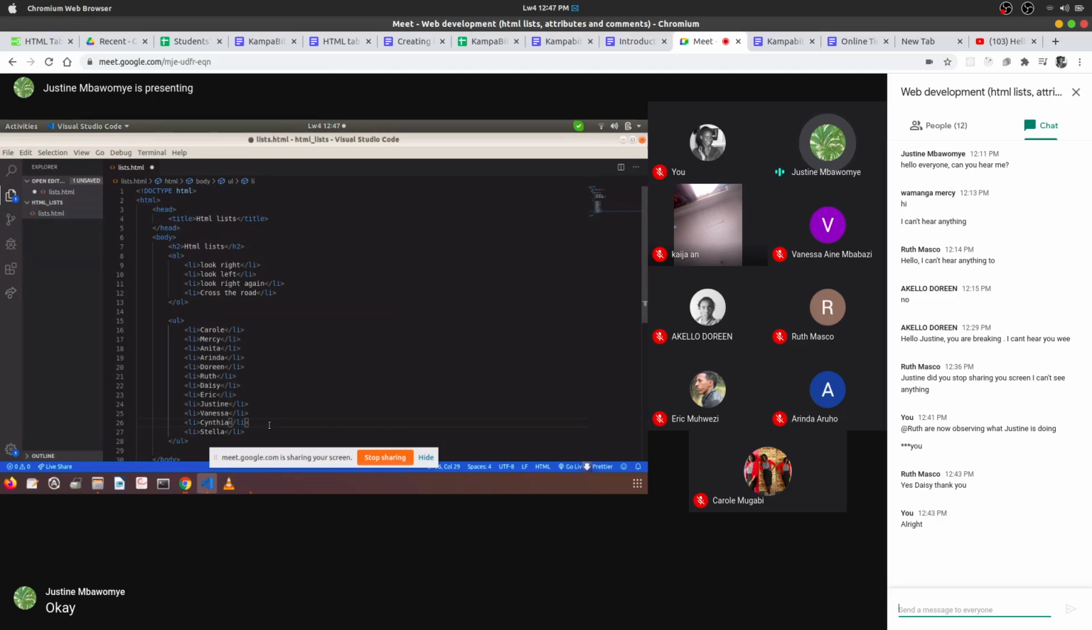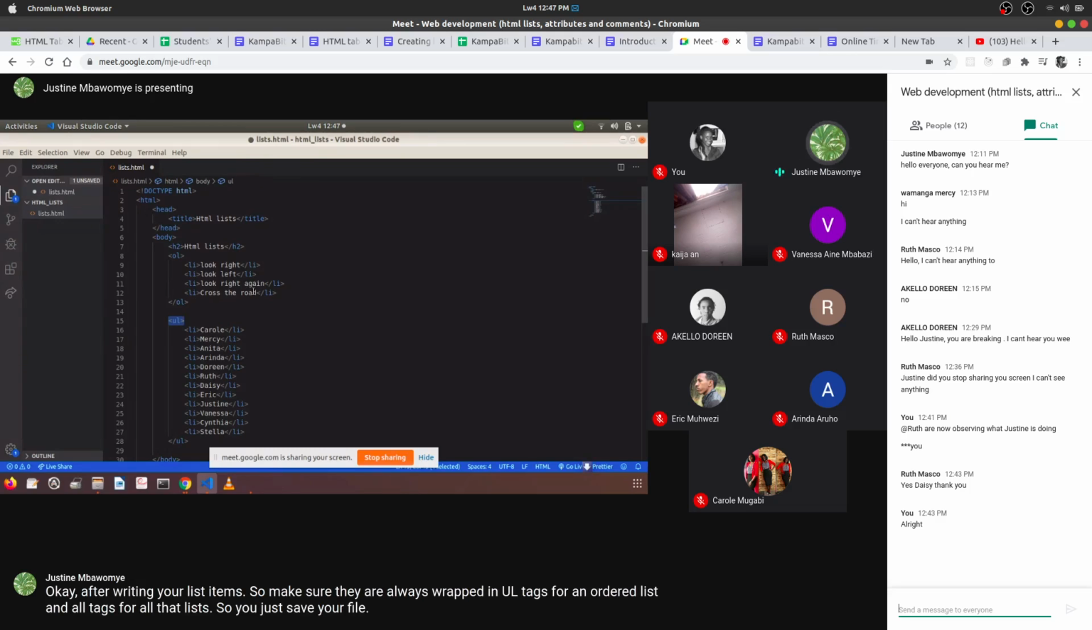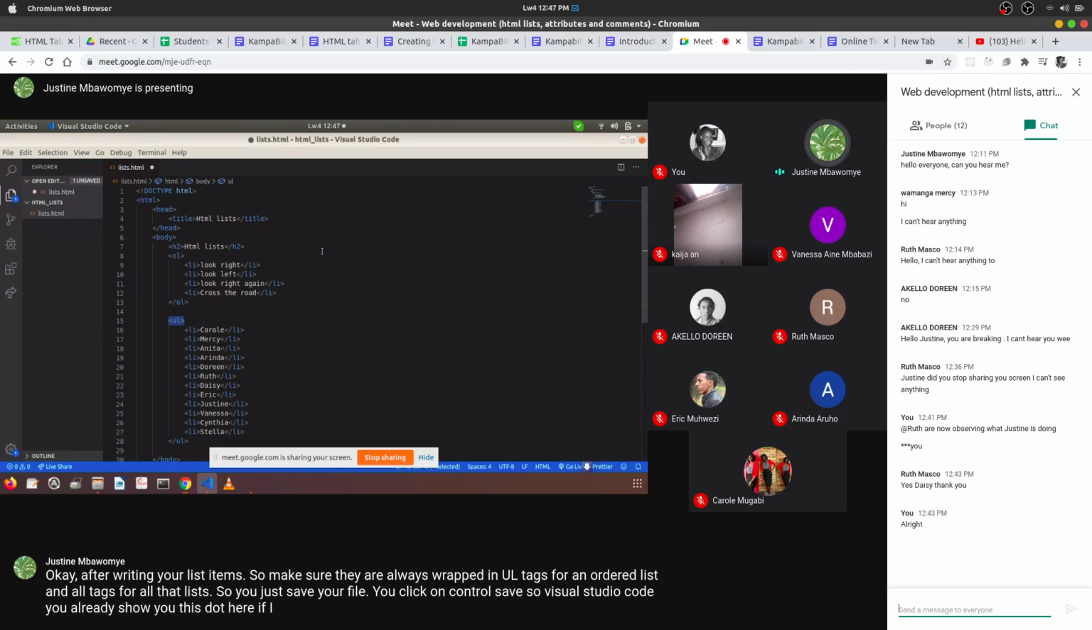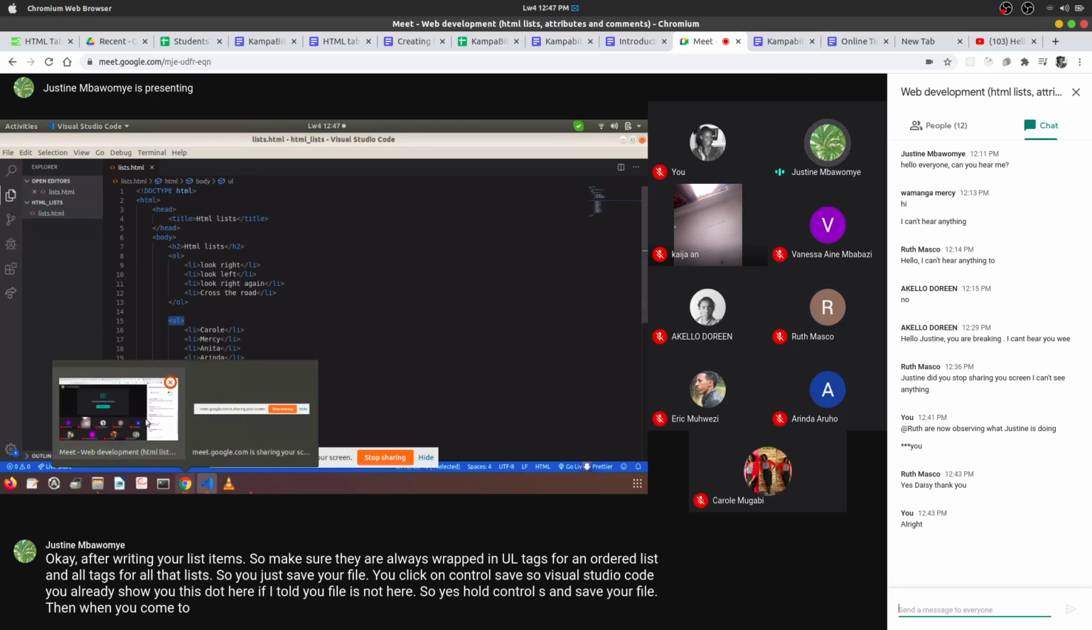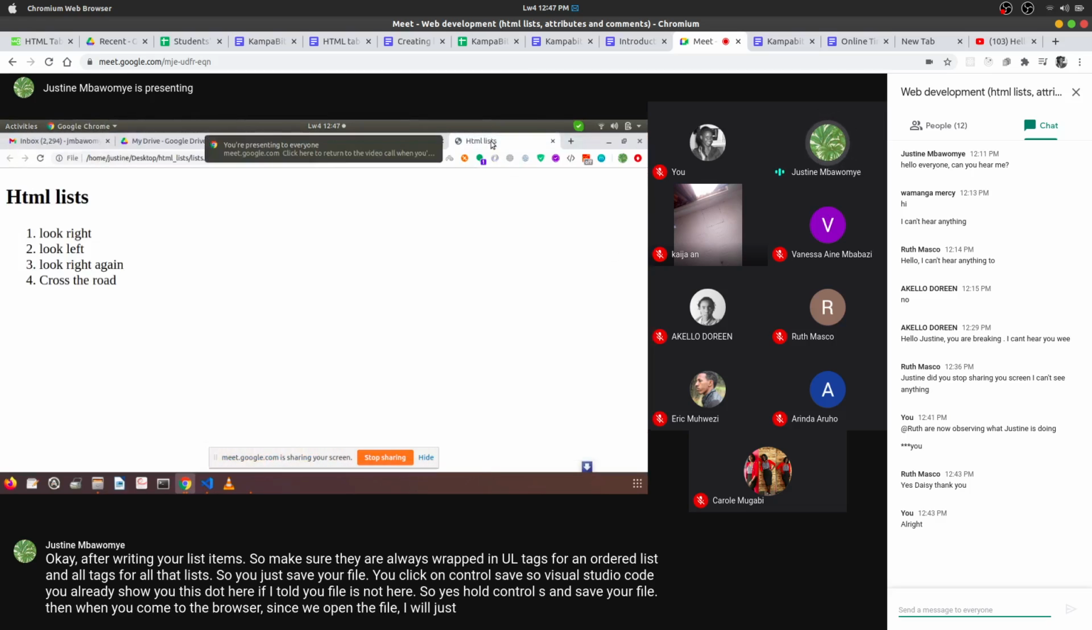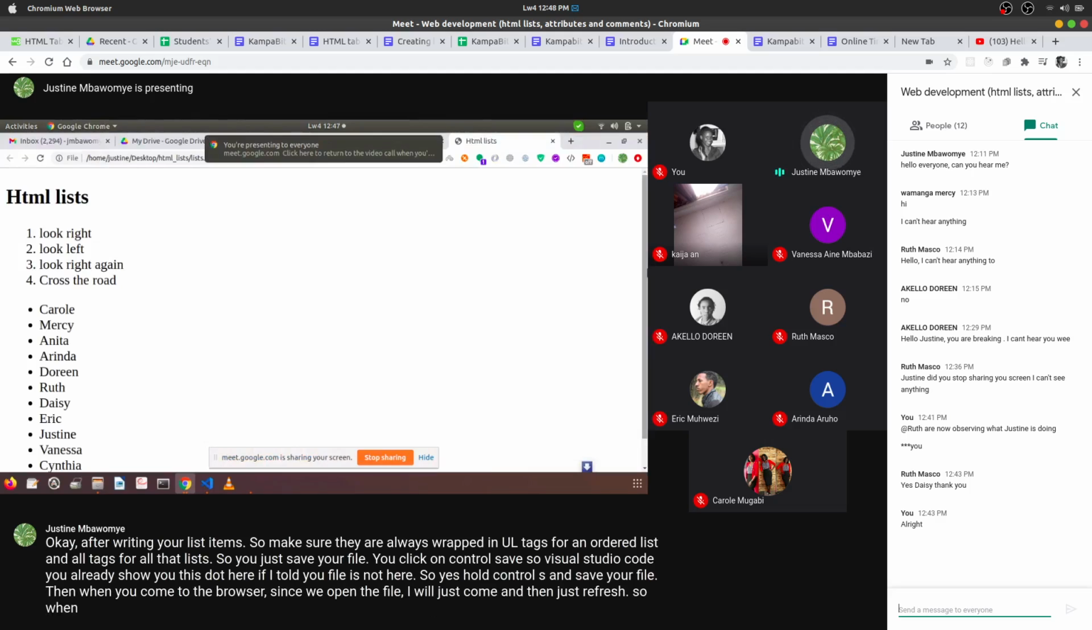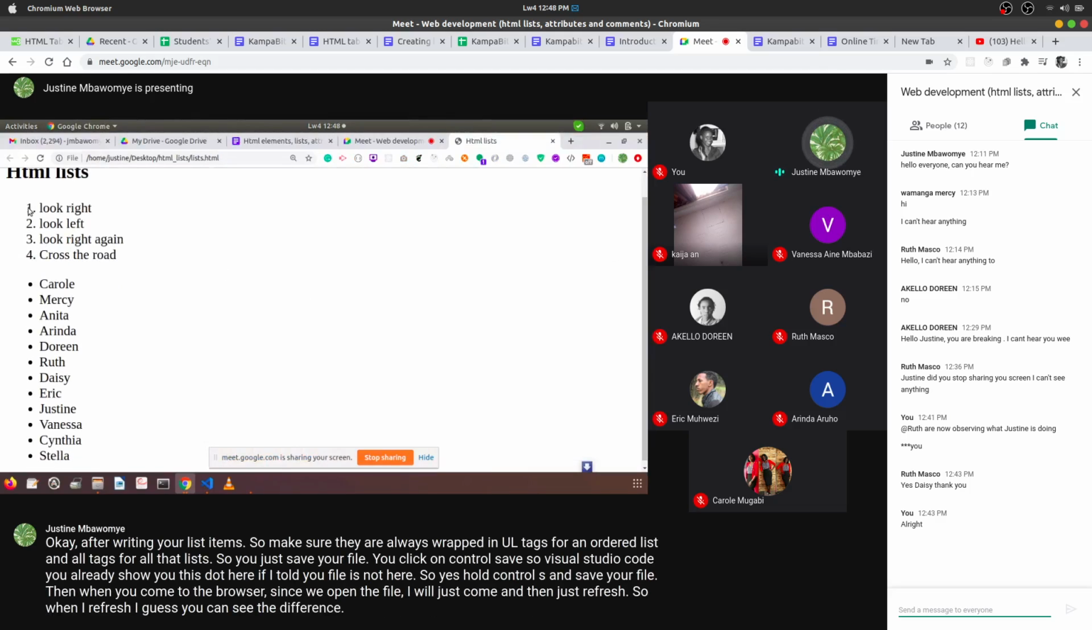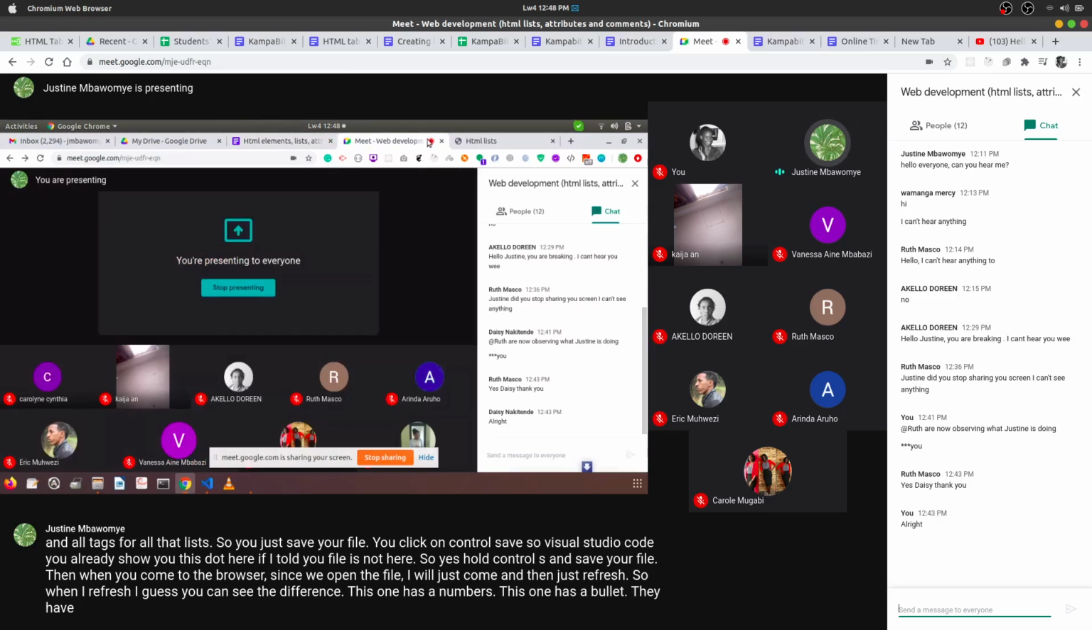Okay, after writing your list items, make sure they are always wrapped in UL tags for unordered lists and OL tags for ordered lists. Then save your file. Visual Studio Code will always show you a dot if your file is not saved. So you just press Ctrl S and save your file. Then come to the browser and refresh. When I refresh, you can see the difference. This one has numbers, this one has bullets. Do you have questions on how to do HTML lists?